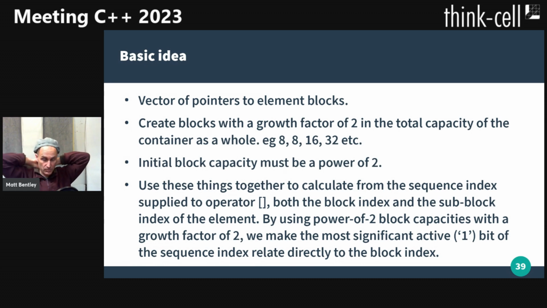Then you create blocks with a growth factor of 2 and the total capacity of the container as a whole. So for example, if your first block capacity is 8, the next one would be 8, that doubles the capacity, the next one would be 16, etc. The initial block capacity must be a power of 2. Use these things together to calculate from the sequence index supplied to operator brackets both the block index in the vector of pointers and the subblock index of the element, so the index within the actual block itself.